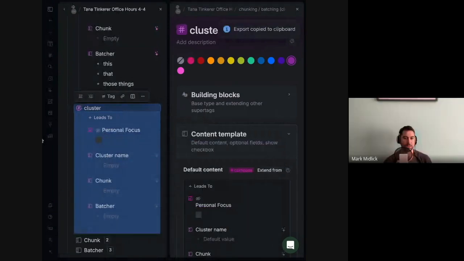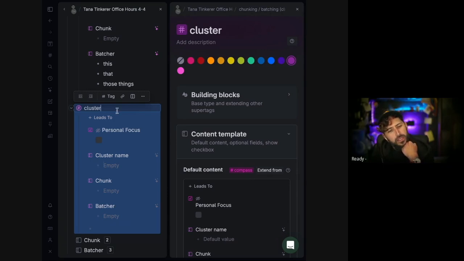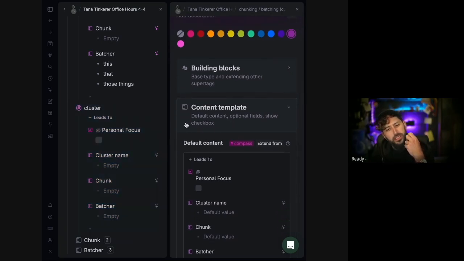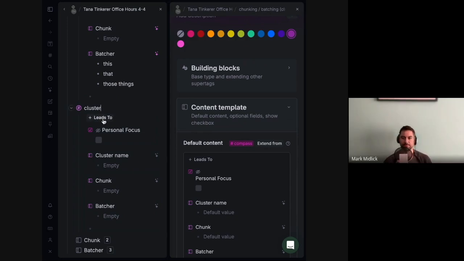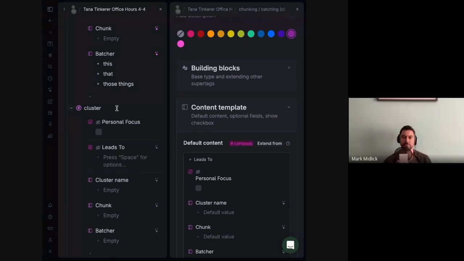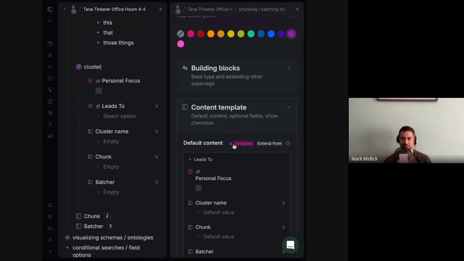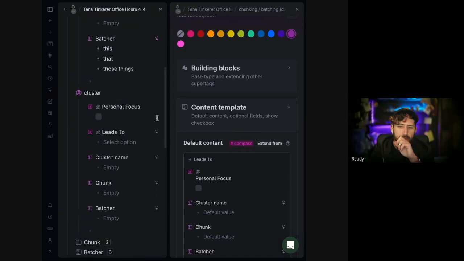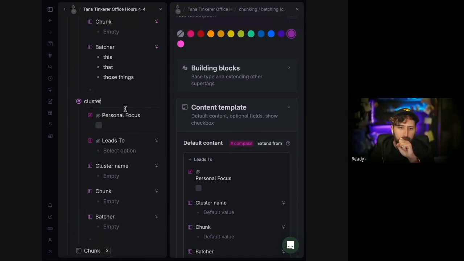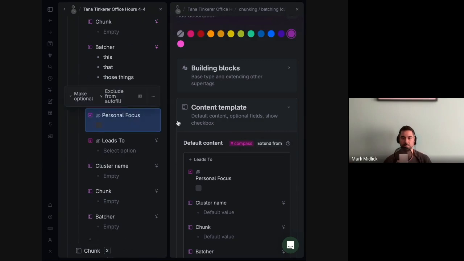Does that give? It gives the tags and then the personal focus one, but nothing else under that. It doesn't give cluster name, chunk, batcher. Weird. And not leads to even. It's interesting, not leads to either. Well, I wonder. Both of those, I pasted this in for my own and then just brought over the relevant ones, because this is extending from something else that wasn't necessarily useful to this example today. Yeah, makes sense.